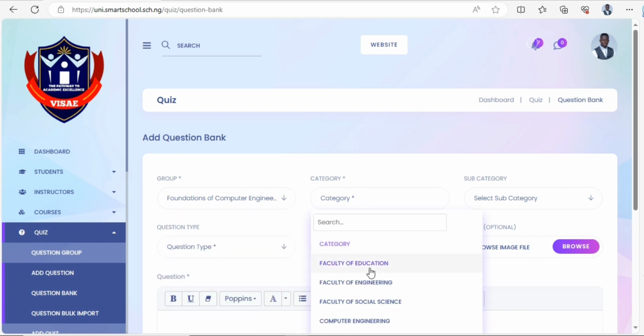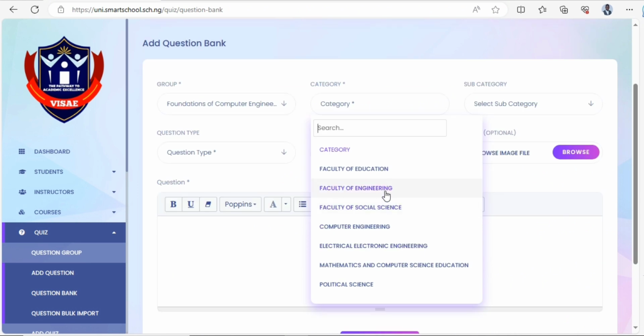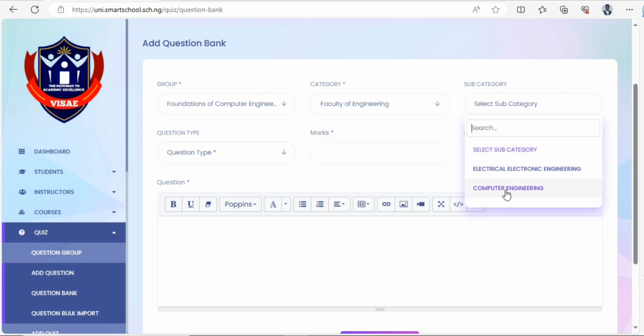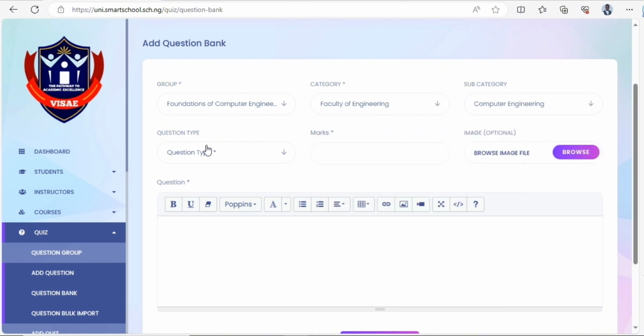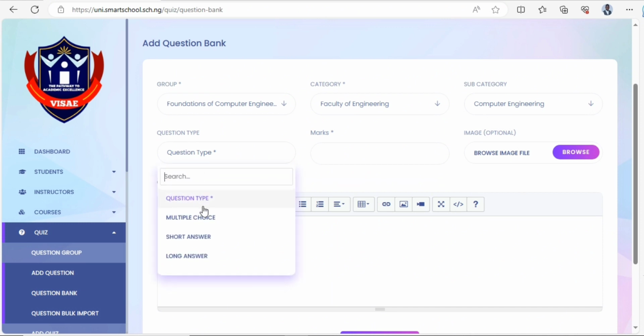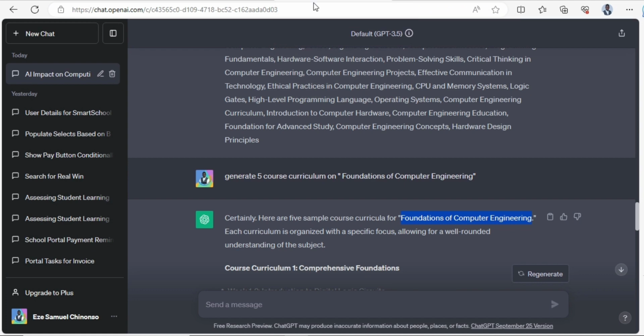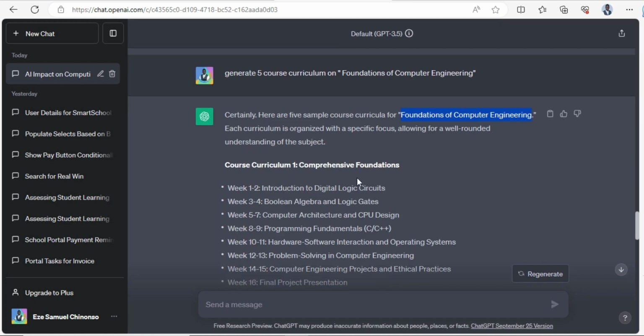Then the category is faculty of engineering, and the subgroup is going to be computer engineering. Then the question type: is it multi-choice? We are going to select multi-choice. Then the mark is going to be, let's say, 5 marks. If you want to display an image, you can display an image. So let's go back to our AI to generate a question for us.